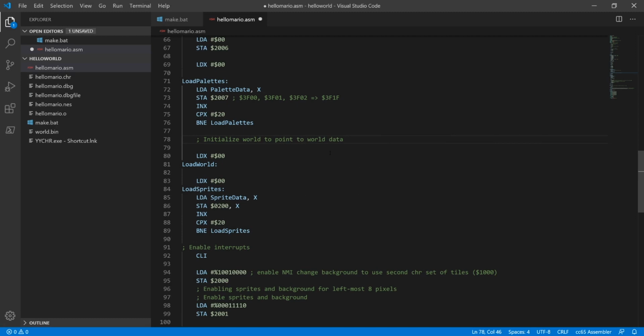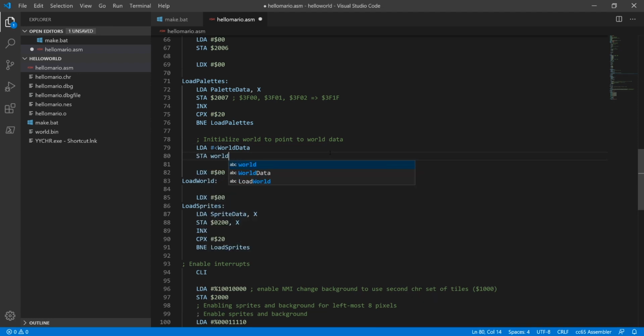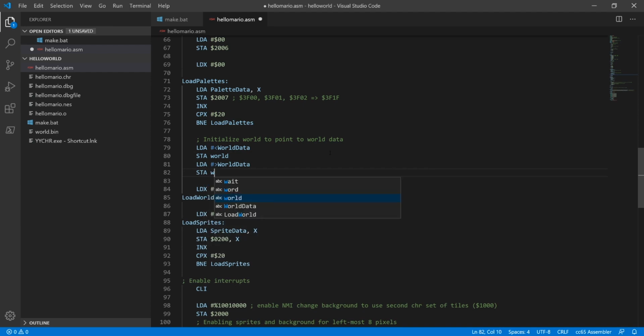So using the LDA instruction, or load A, we're going to load A with the value of the low byte by doing LDA #<world_data. And # less than is just a directive that CA65 supports to get the low byte of a label. From there, we're going to store the value of A into the world variable. Now, that store is just an 8-bit store, so we've only done half the job. Next, we need to do a load A of # greater than world_data, which is going to get the high byte of the world data label.